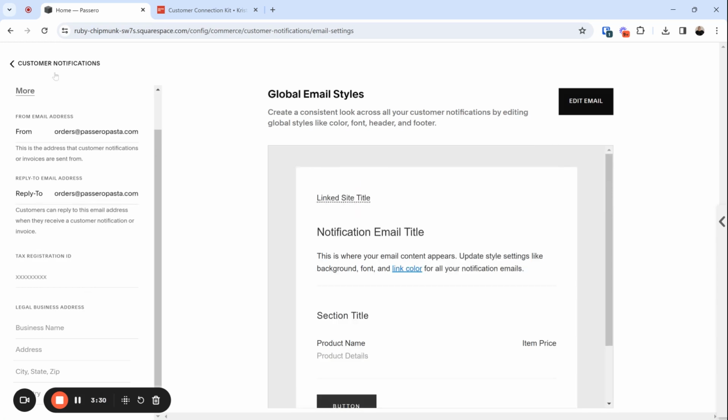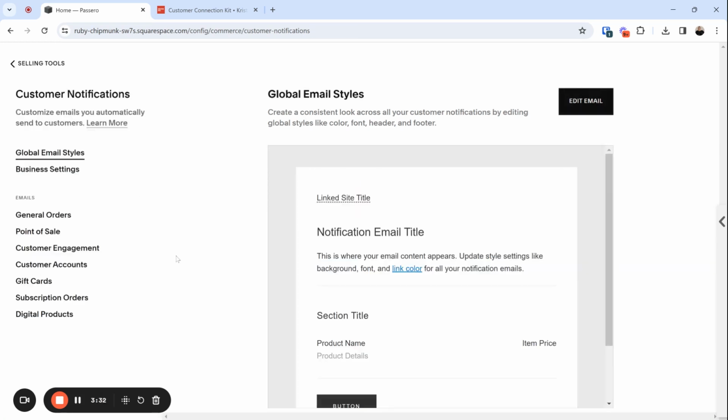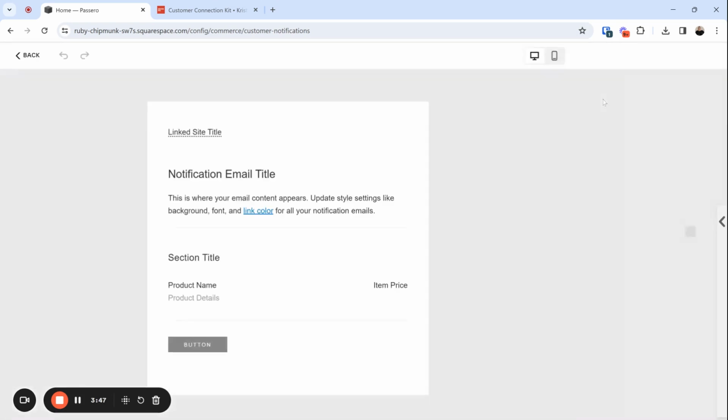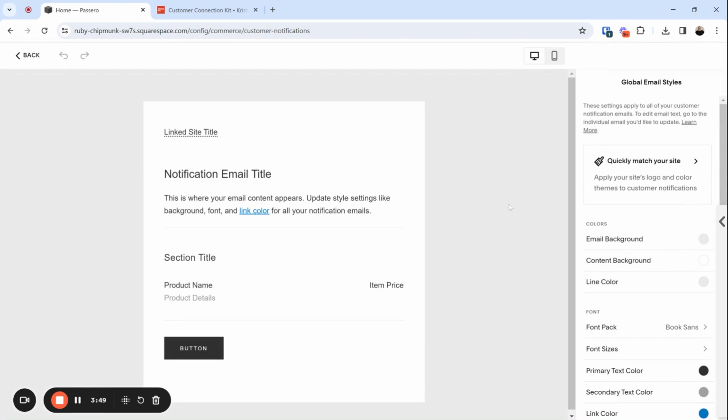Hit save. So we're done with step one. Look how easy this was already. Now we're going to do the fun part, which is making our emails look 1,000 times better. We will do that by, on this global email styles page, clicking edit email, and we can now get into the email editor. If you use Squarespace email campaigns, you'll be a little bit familiar with how this looks and works. It's very much the same.